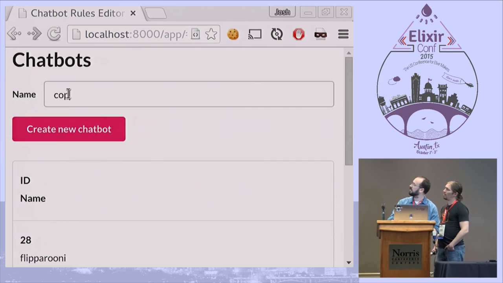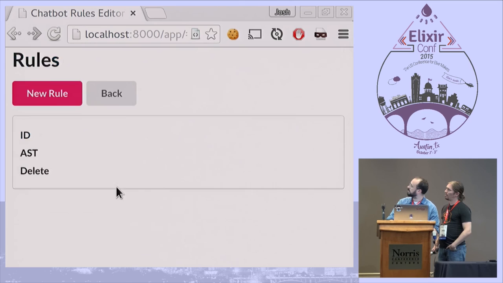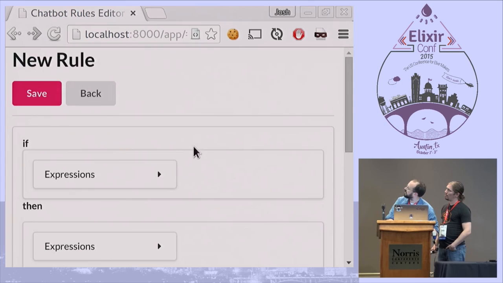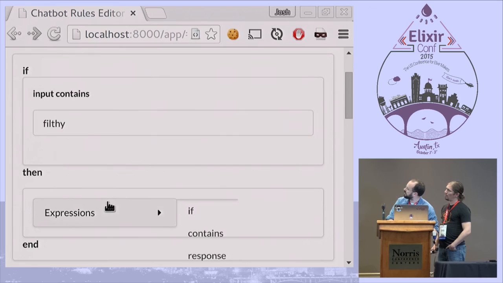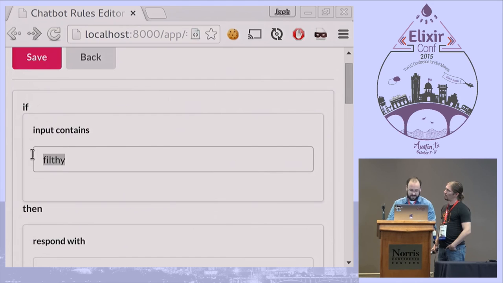We have a new chatbot down here called cop. We're going to make a new rule. And we're going to say if the input contains something, then we're going to respond with something. I know this is a very basic sort of language, but it is very flexible. We've got a much more complicated thing.